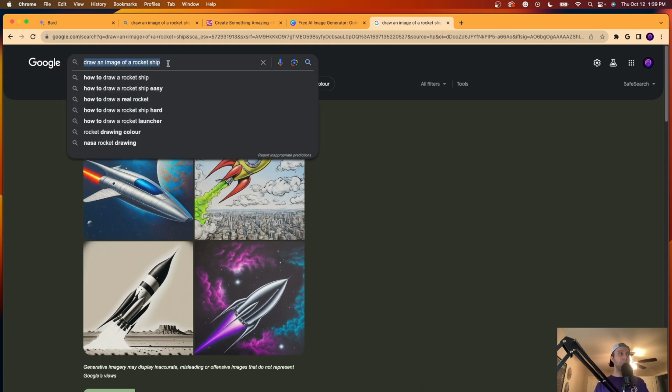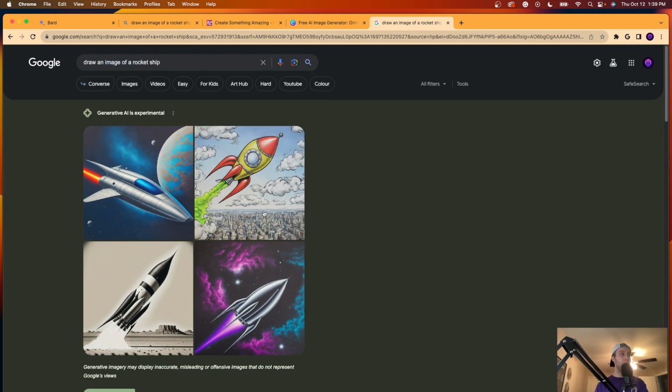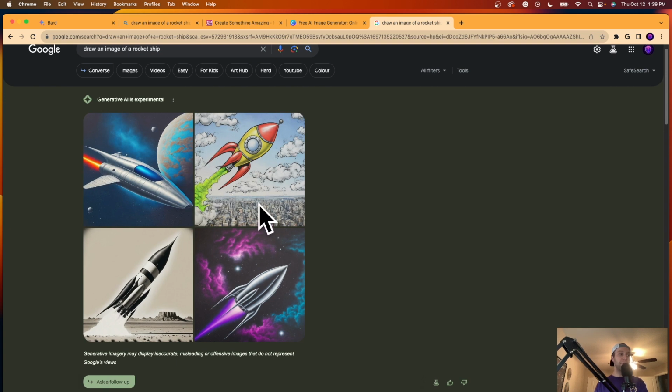So you'll see in this example, I said, draw an image of a rocket ship. Now I kept it simple. I could have said whatever I want. And in a matter of seconds here, it gave me 4 AI generated images of rocket ships.